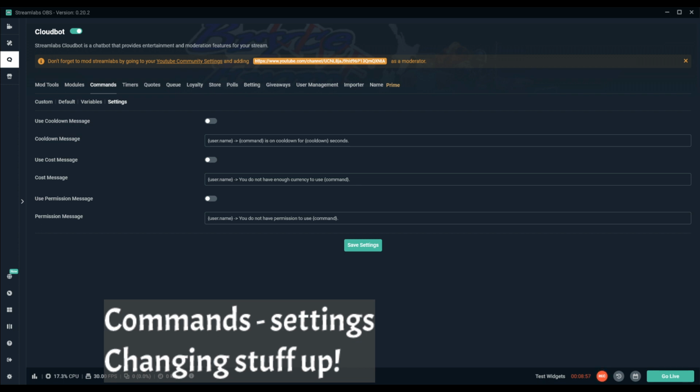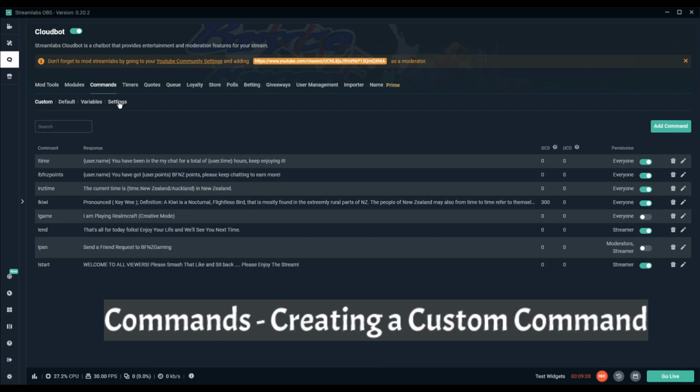Because I said I would show you how to create one of these custom commands. Fairly simple. I've only used a small amount of time up now.